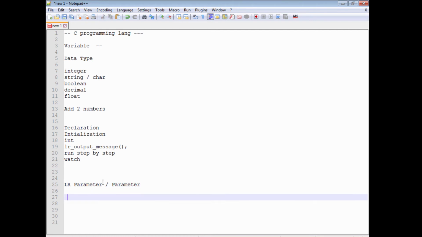parameter. All this while, these variables belong to C, not to LoadRunner, so we call them variables, like an integer variable, string variable, boolean variable, decimal variable, or float variable. We call them variables because they belong to the C programming language. But here this belongs to LoadRunner, so they don't call it a variable, they call it a parameter.